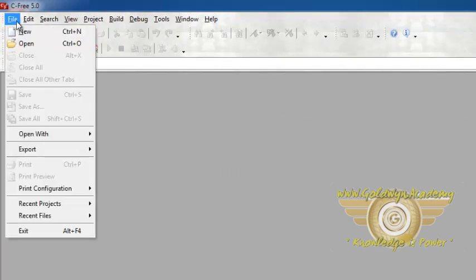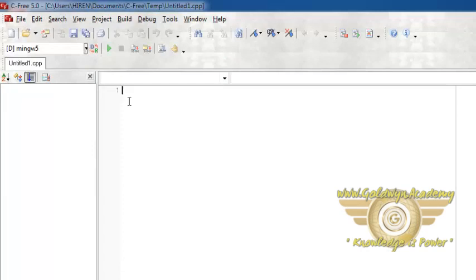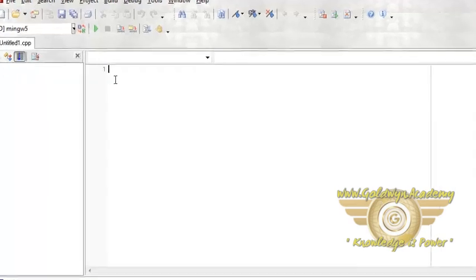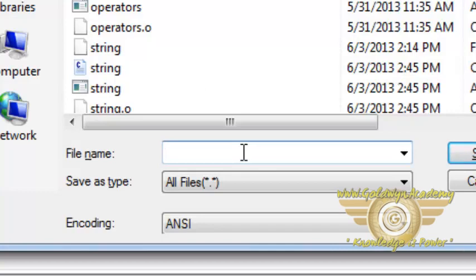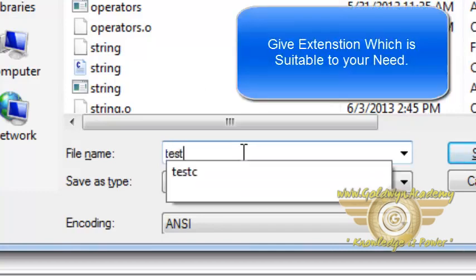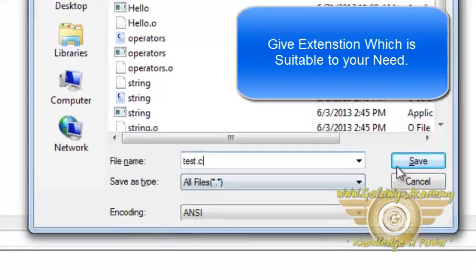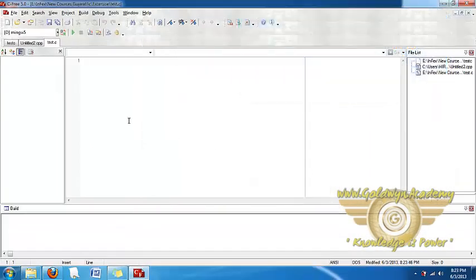Now to create a new file or a new C++ project or C project, click on New in the file menu. By default, the name of the document will be untitled1.cpp, which means this is an untitled document of a C++ program. To save this program as a C programming file, first press Ctrl+S or go to the file menu and select save. Select the appropriate path where you want to save this file and give a name with the extension .c. Click on the save button. This file will be saved.